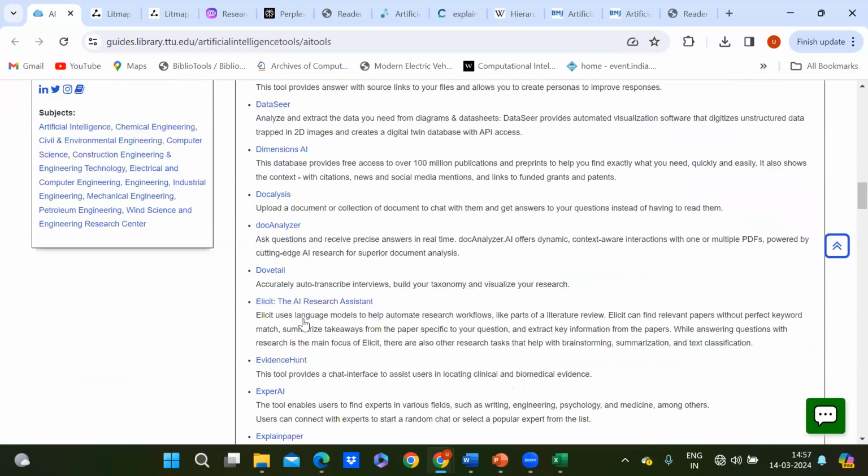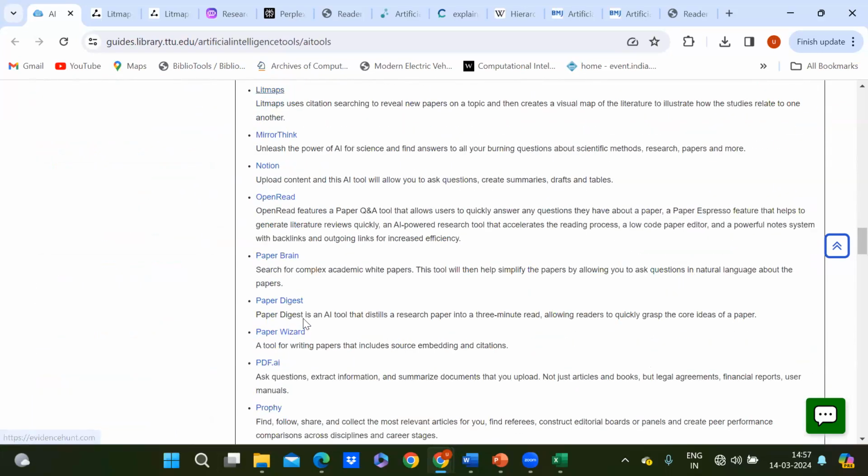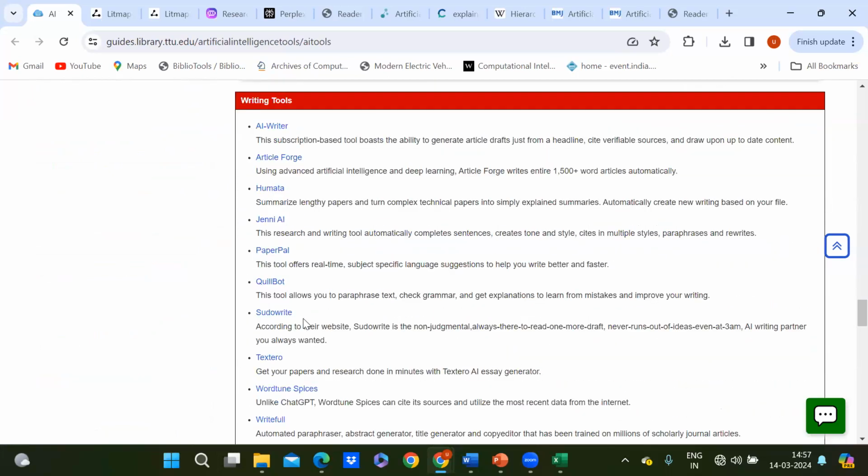Now I'm shifting to the next option, that is writing tools. When we have an idea and have done the experimentation part, but we are not very good at writing in the scientific style that journals look for, we need some help from AI tools. They help us write better and paraphrase. For example, if you want to write a literature review, whatever research papers we have collected, we can use these writing tools to help us write a literature review for that.